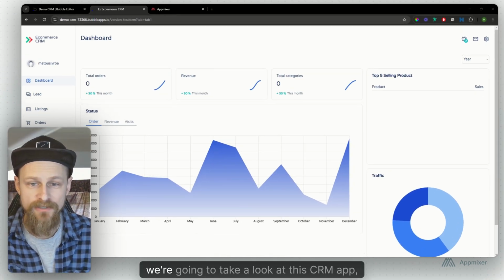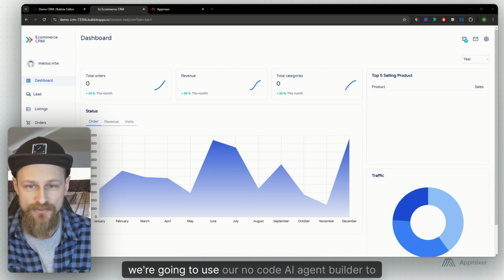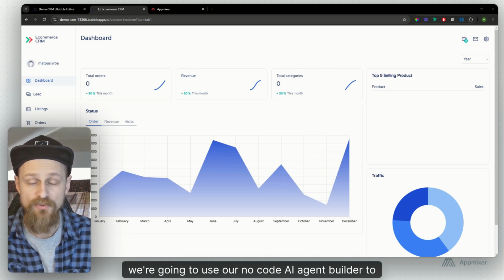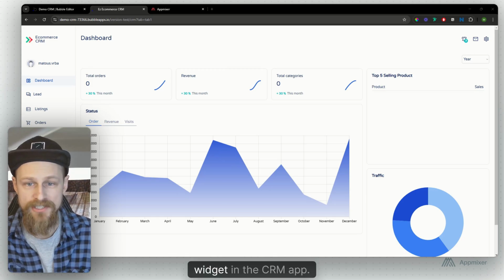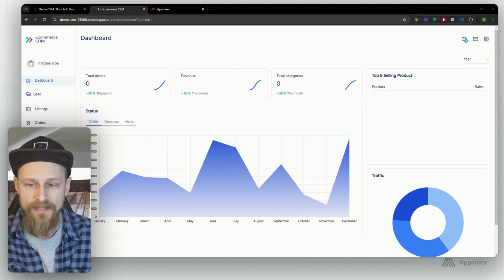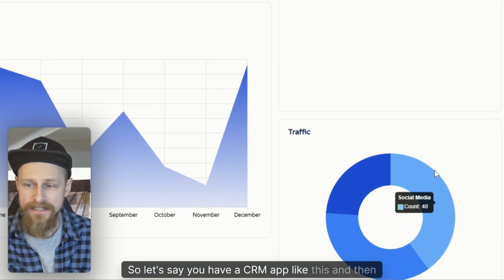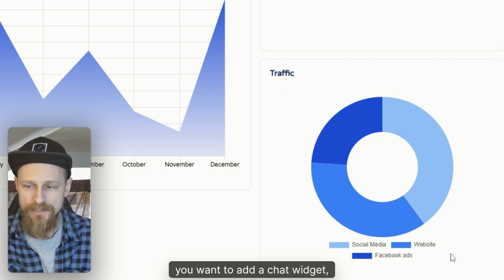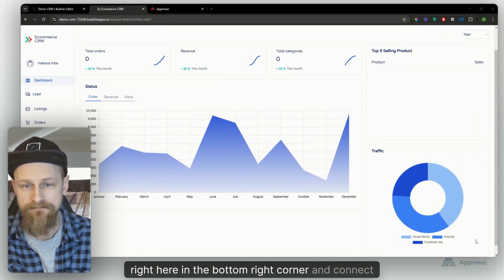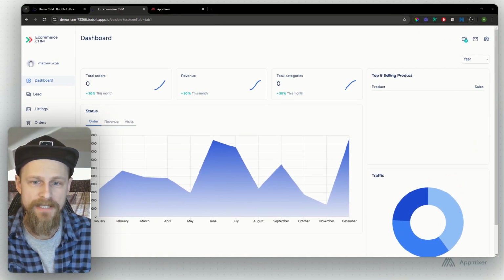So in the first part, we're going to take a look at the CRM app. And then in the second part, we're going to use our no-code AI agent builder to build an agent and then connect it to a chat widget in this CRM app. So let's say you have a CRM app like this, and then you want to add a chat widget right here in the bottom right corner and connect it to the AI agent.